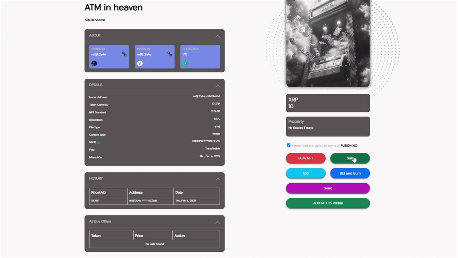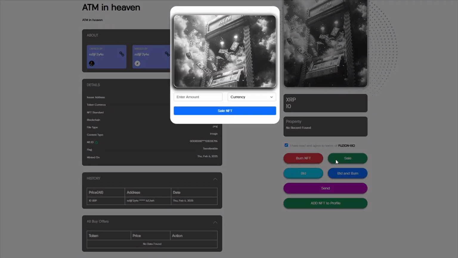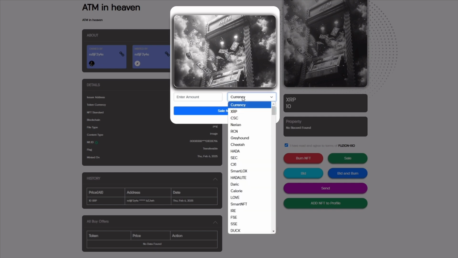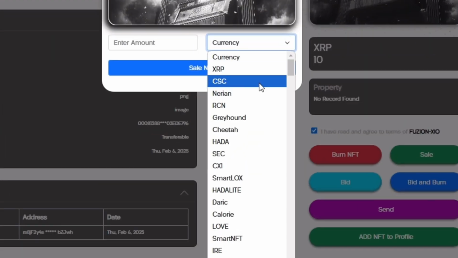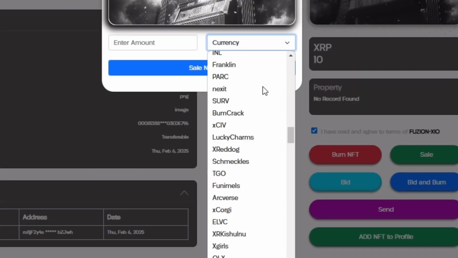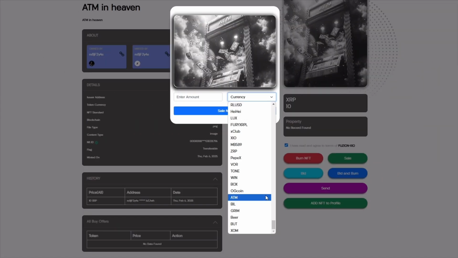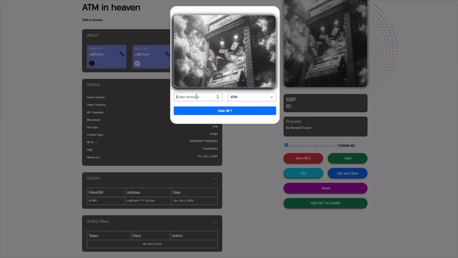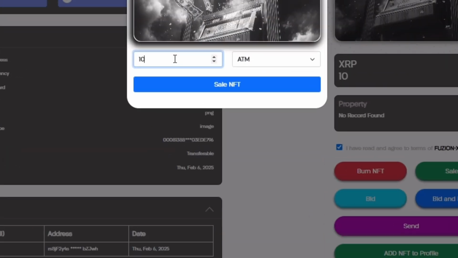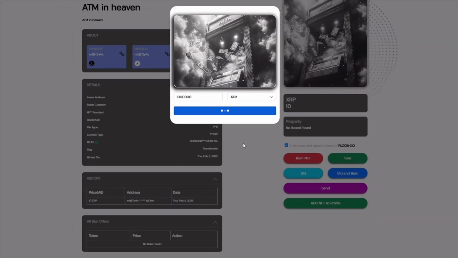Now, when I click on sale, you can choose on which currency you would like to put it on sale. So let me check whether I can find ATM. So in this case, ATM. And let's say I want to have 1 million ATM. I click on sale NFT.